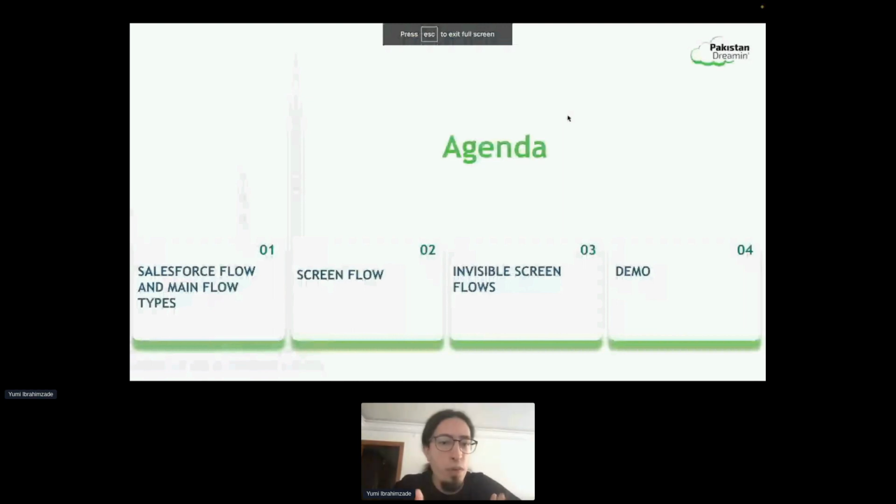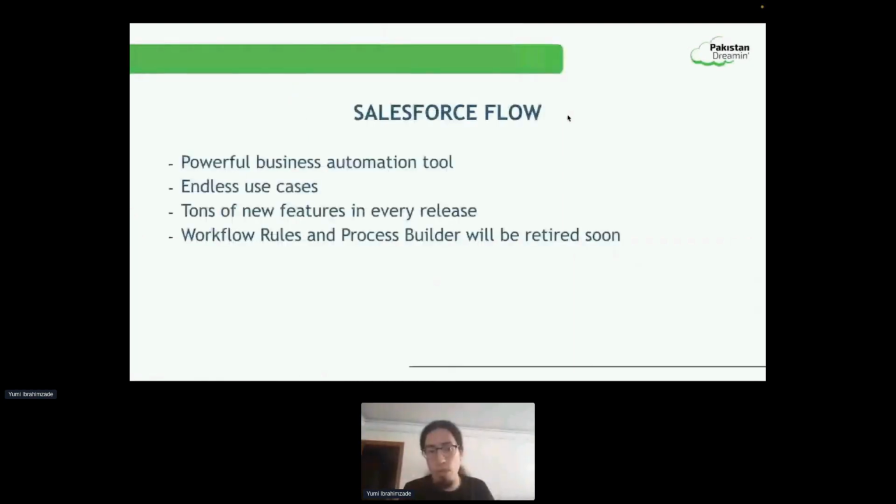Okay, Salesforce Flow. As you know, Salesforce Flow is a powerful business automation tool of Salesforce. It gives the powers of developers to admins. And it's the number one tool when it comes to complex business requirements. Salesforce announced that the other automation tools, which are Workflow Rules and Process Builder, will be retired soon. So because of this, also for your simple requirements, you should use Flow.